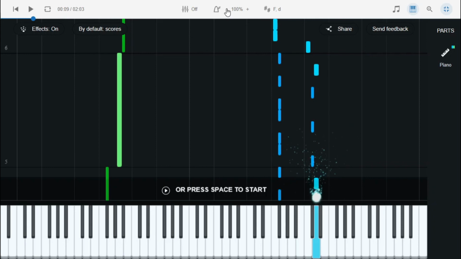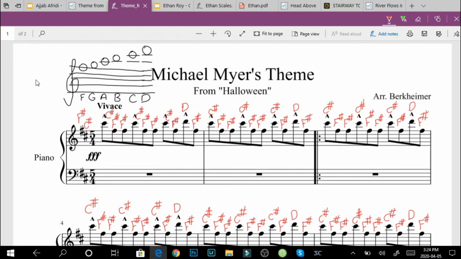A cool other little trick that you can do up where this 100% is, you can speed up or slow down. But I have found in this particular program that when we speed up or slow down, the image does not keep in time with the sound sometimes. So that is how we find the note names for Michael Myers' theme and how to play it.